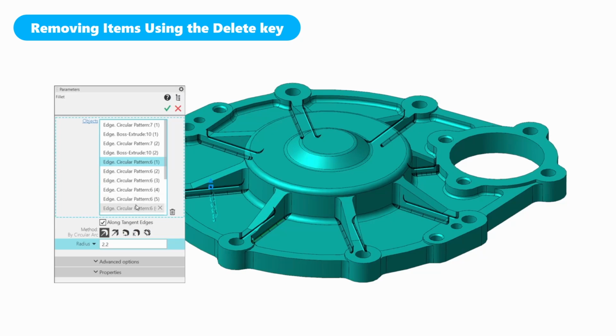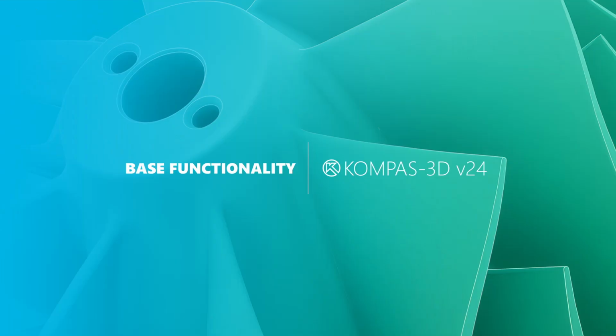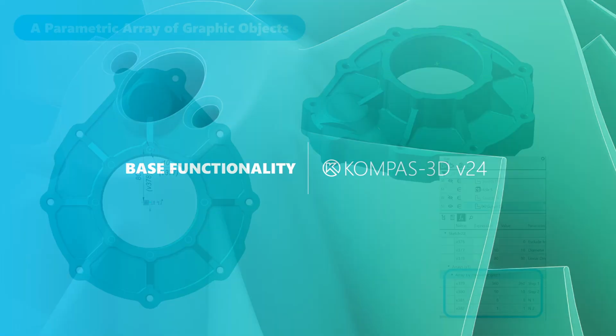Items in the lists in the parameters panel can be removed with the delete key. We have added ordinal numbers to elements in the tree. This can be especially useful when you work with a very complex design history. A lot of improvements have been made in 2D and 3D.